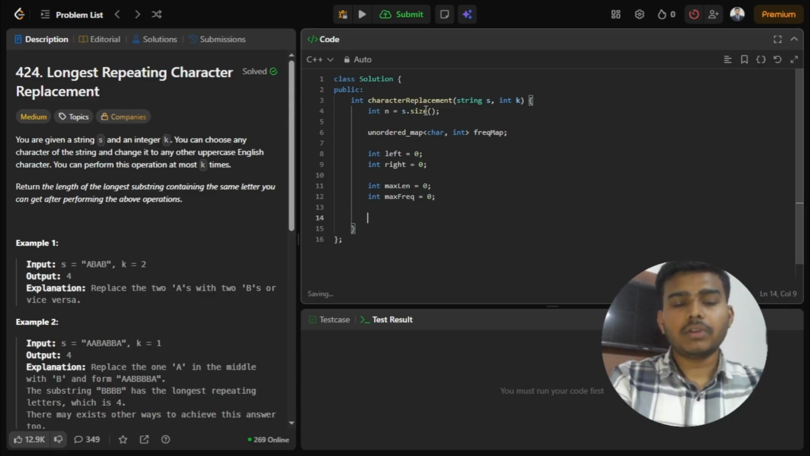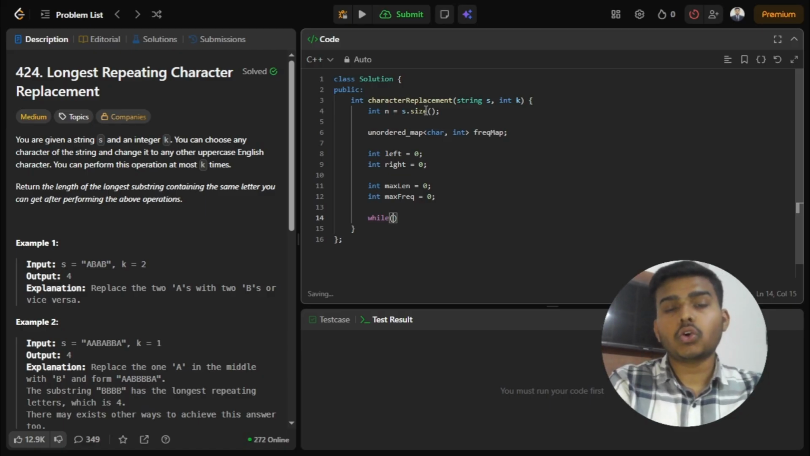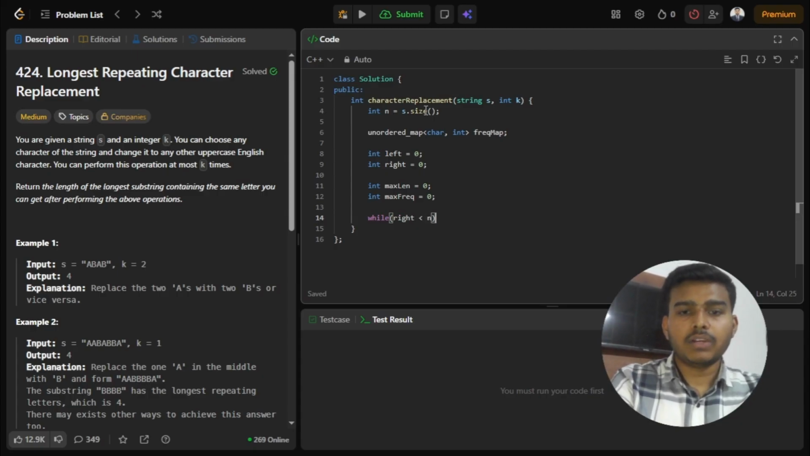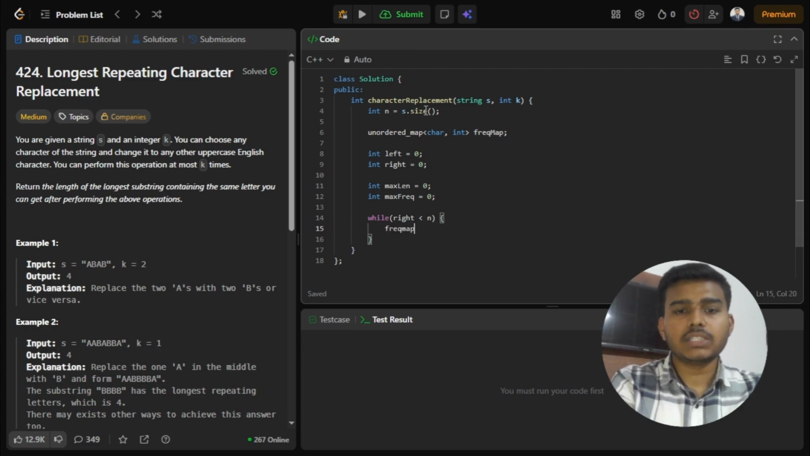Now what we have to do is perform this process till the right pointer is not going beyond index n-1. Till the right pointer is less than n, we have to perform this process. First of all, we expand this window with the help of the right pointer. We take the frequency map, and for s of right, the character where the right pointer is pointing, we put it inside the frequency map and increment its frequency.